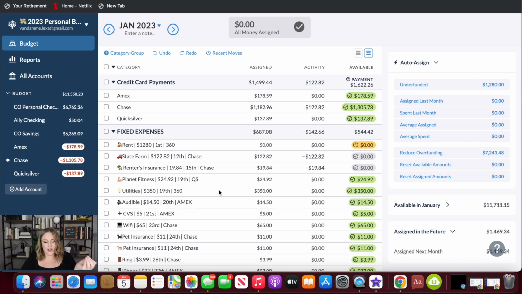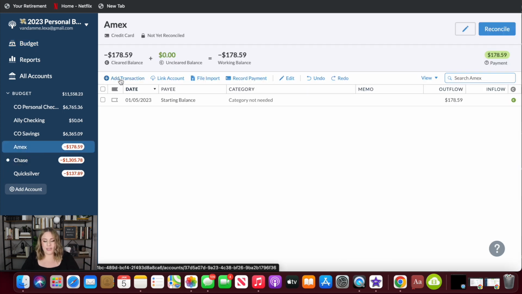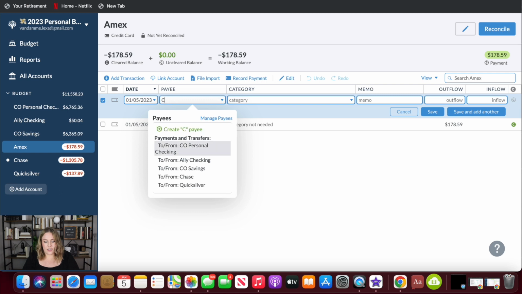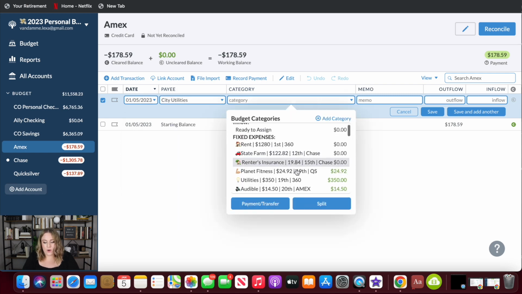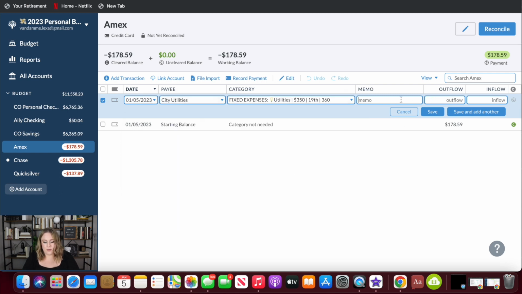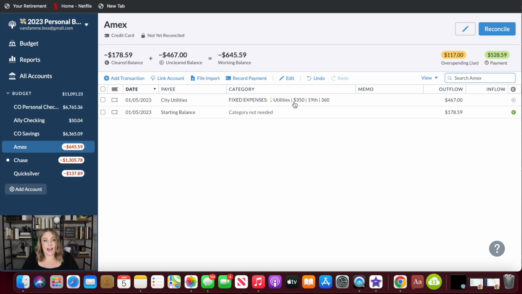So let's say I have my utilities hooked up to my American Express card. Same thing, city utilities, same category, $350. I think it was, what did we do? $467 is actually what came out. They charged $467 to my credit card. I only had $350 set aside in that category for this month.